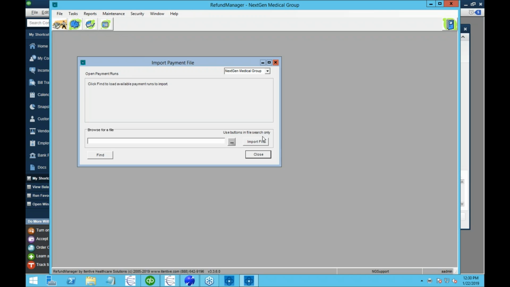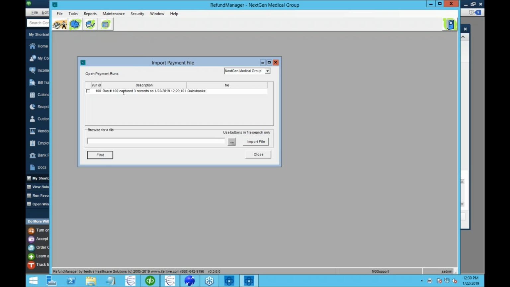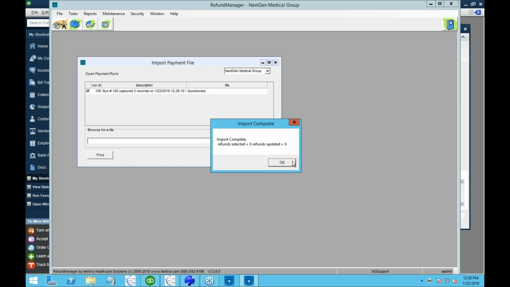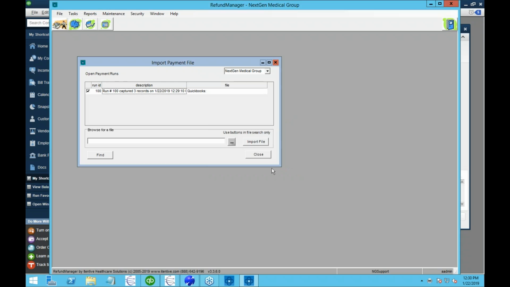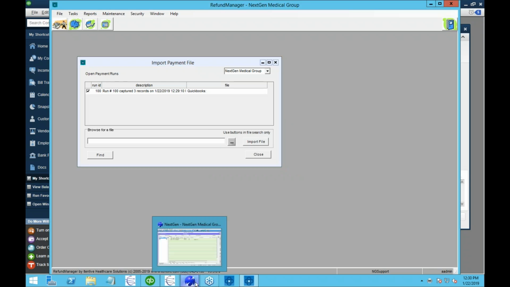So I'm going to go into the import. I'm going to find the batches that I've exported. I'm going to right mouse. I'm going to say, bring me those check numbers, import those in. There were 3 checks, but remember, we consolidated some. So behind those 3 checks were 6 transactions. So it went into NextGen and did that update.